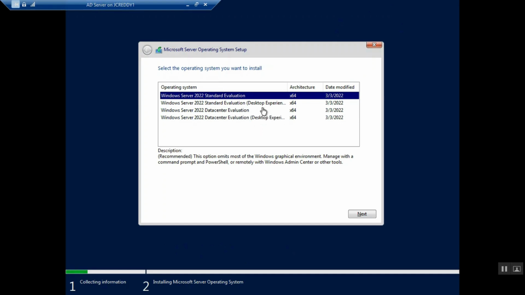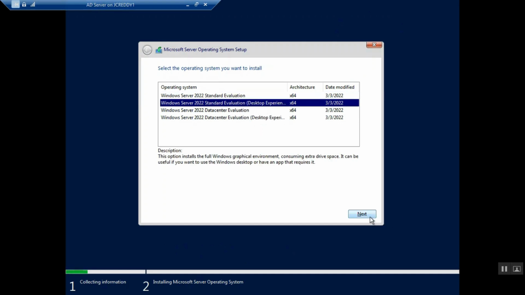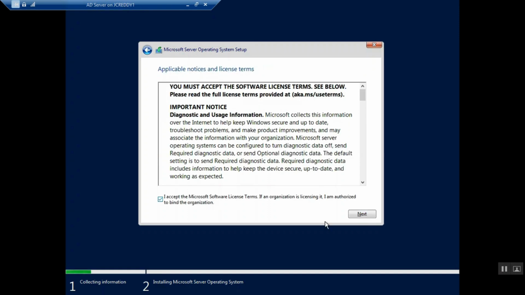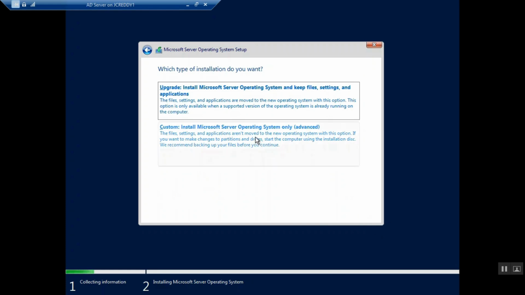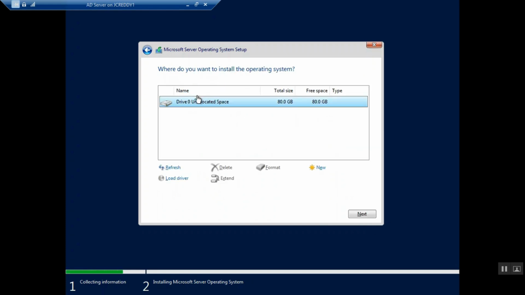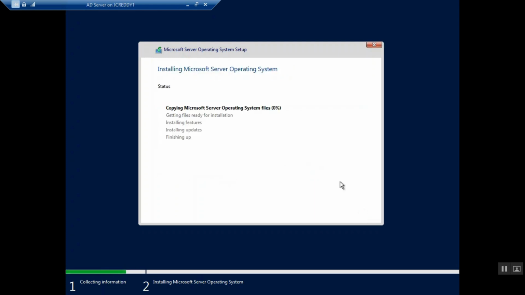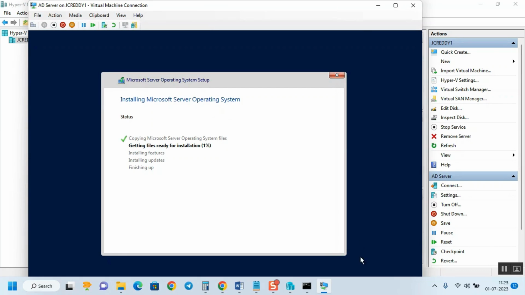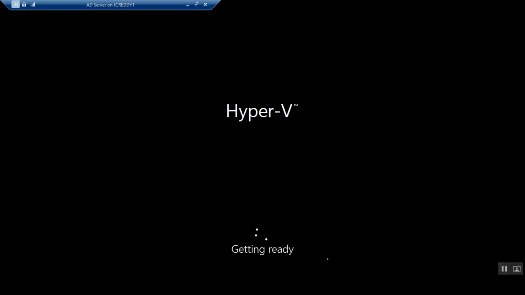I'll go with the Desktop Experience, Standard Evaluation edition. If you select the evaluation only, by default it will install the core, so I would like to go with custom. As we allocated 80 GB, by default that will be displayed here. If you want to make partitions out of it, you can do that, but 80 GB would be required for the operating system, so I'll keep it like that. Yeah, it's going to take a while, guys. Once the installation is completed, I'll resume the video so that we can continue the session.